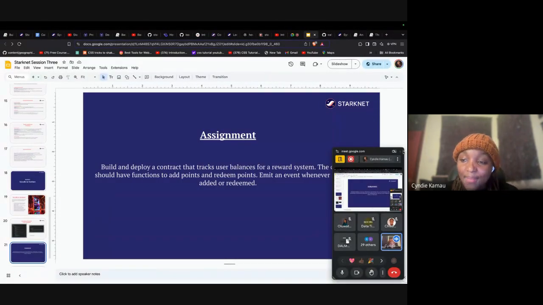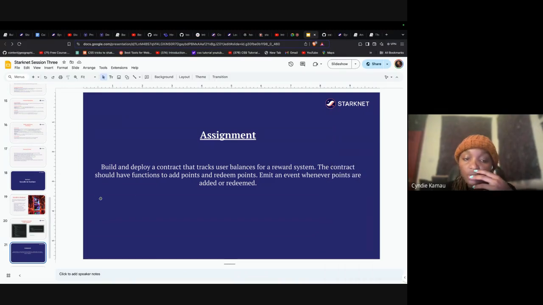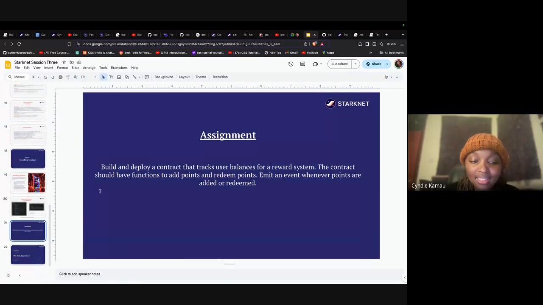I really wanted to clarify that, in as much as you're writing a smart contract, you also need to request to know the state of the blockchain, because the state we were talking about is the state of the contract, not the state of the blockchain. So as an assignment, you write a simple contract which tracks user balances for a reward system, and it needs to have functions which add points and redeem points.